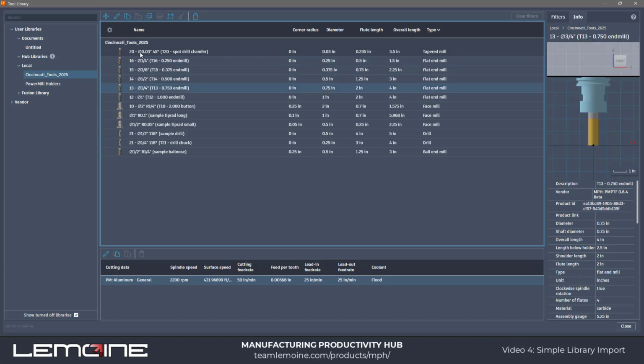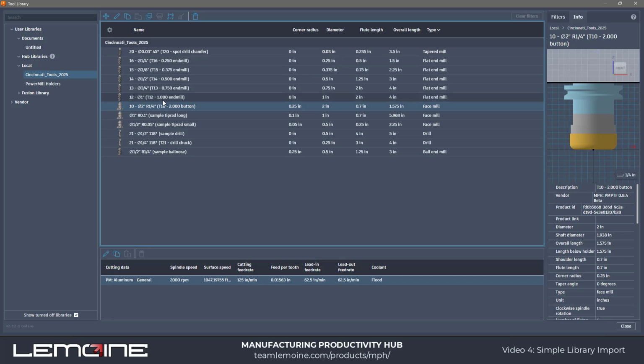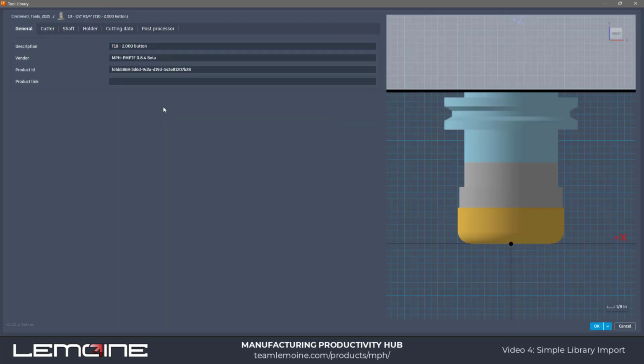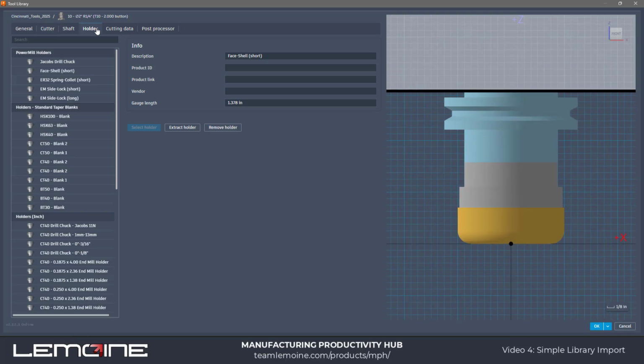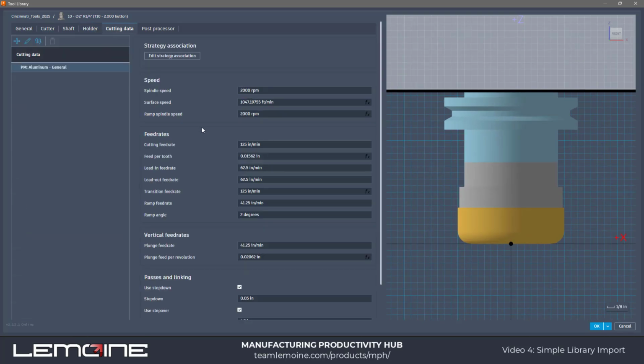you can certainly scan through your tool assemblies and then open them into a focus view to verify all the cutter details came in as expected. That would include all of its holder geometry, and of course if it contained cutting data from PowerMill as well. That will have come along with this.